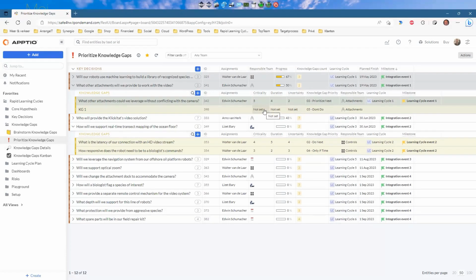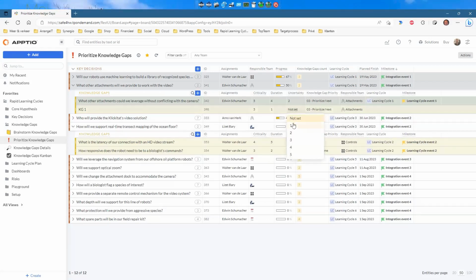But if we, for example, set that the criticality is 5, the duration is 1, and there's no uncertainty at all, then you see we have to do it now, right? And it's automatically calculated. And if we vary these, let's see what happens now. It says prioritize next. So this is like the calculation of the matrices that Catherine has provided for rapid learning cycles, so that you can automatically calculate the right priority.